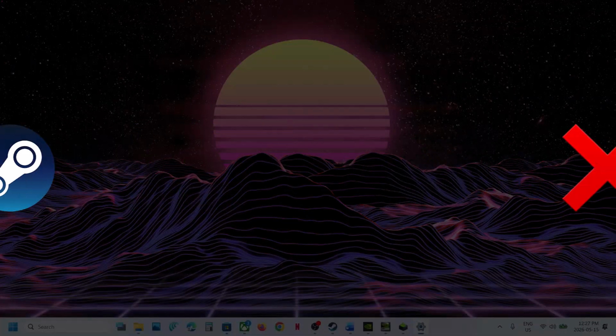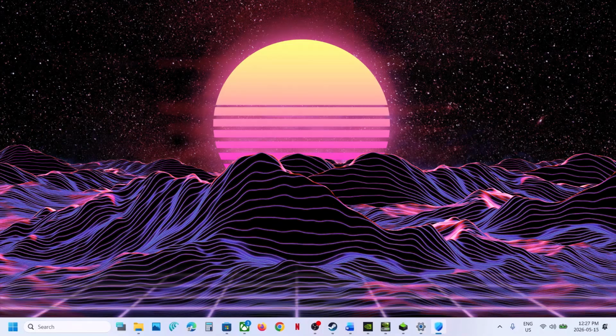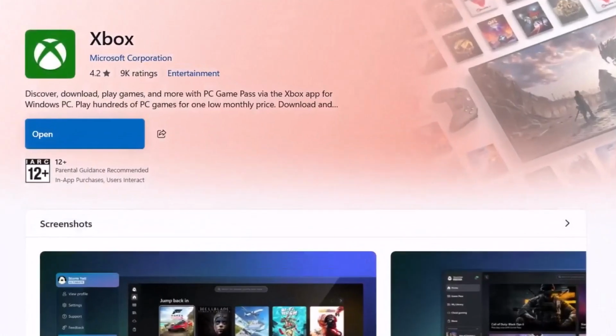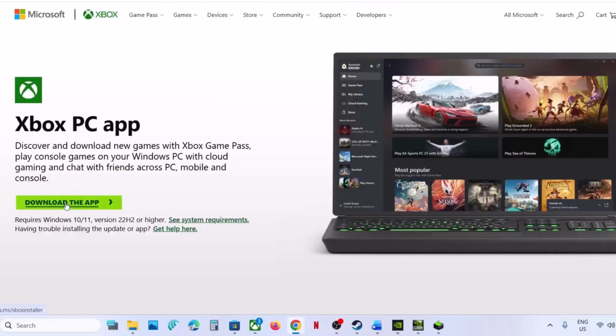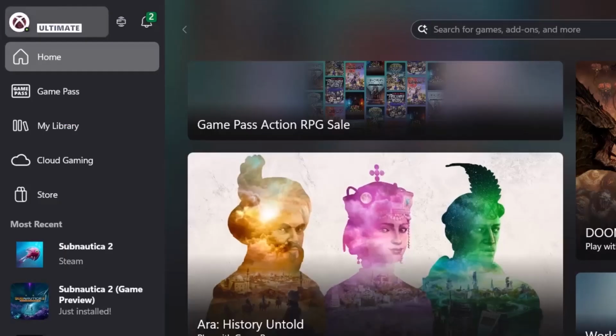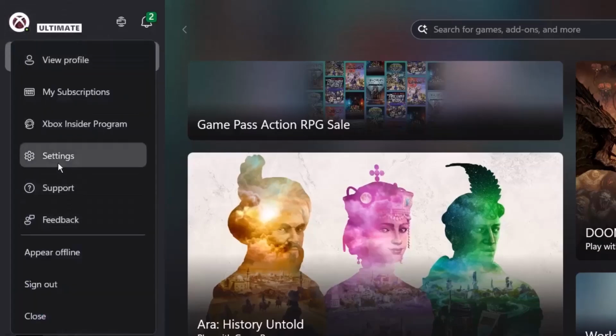Check if this fixes the issue, and if it doesn't, try launching the game via Xbox app instead of Steam. First, make sure you have the Xbox app installed. You can either install it through Microsoft Store or Xbox official website. Once installed, launch the Xbox app and then log in with the same account which you are using in the Steam app.